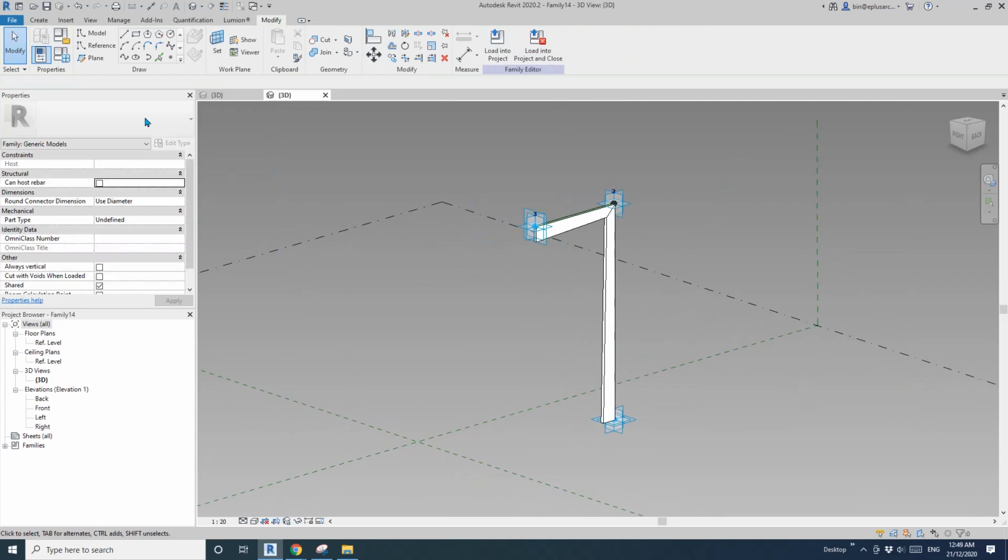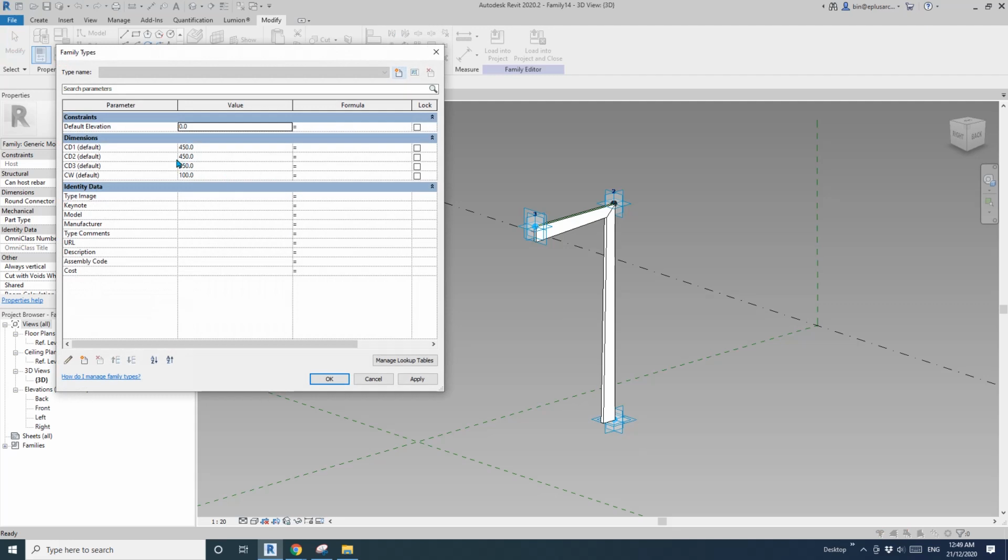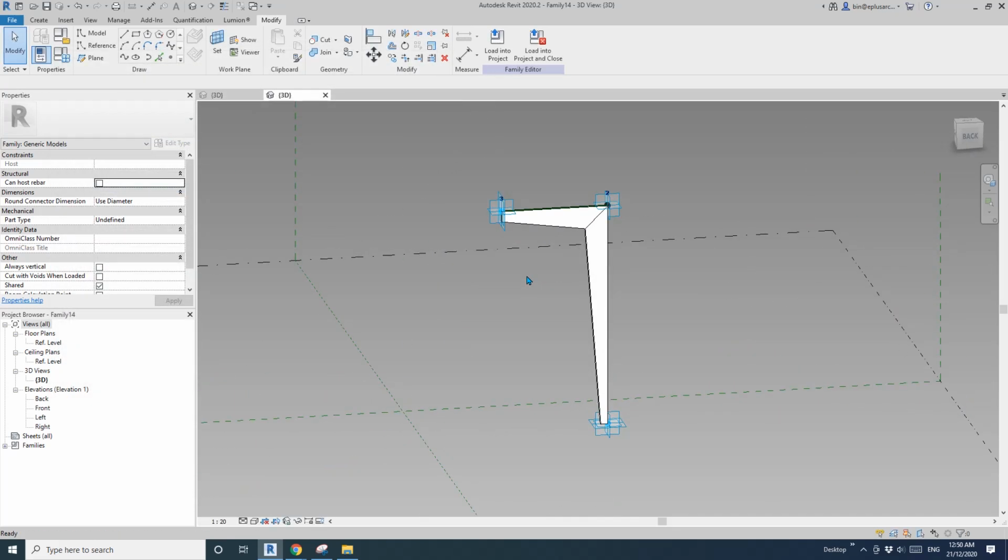Okay, so now if I go to family types, you see all the CD1, 2, 3. For example, CD1 is this one, change it to 200. CD2 is this one, I'll make it maybe 900. CD3, maybe I'll make 300. So you will see you can change the shape of this.